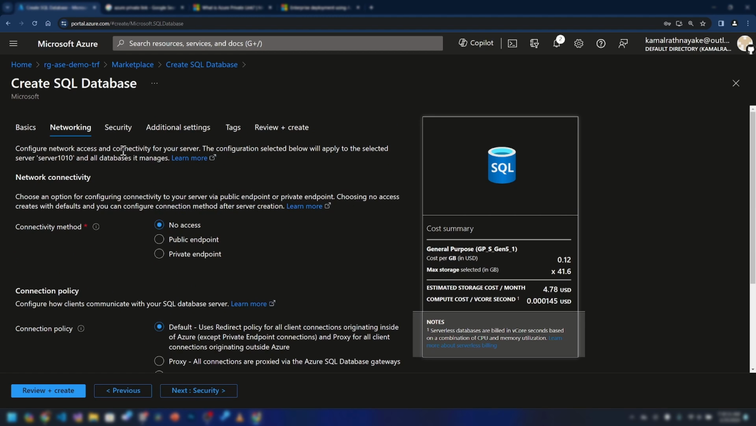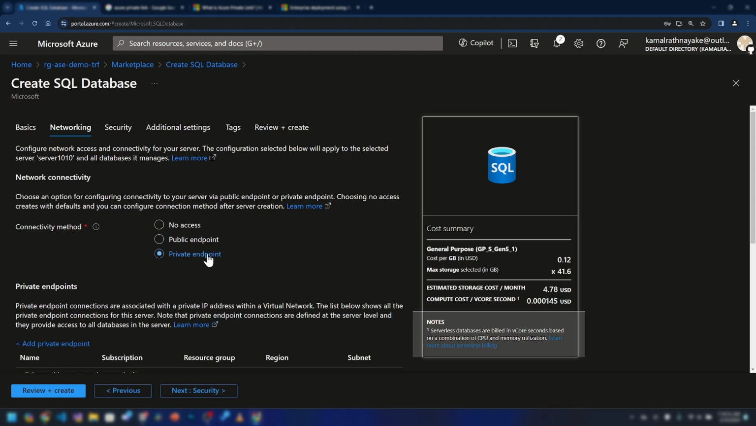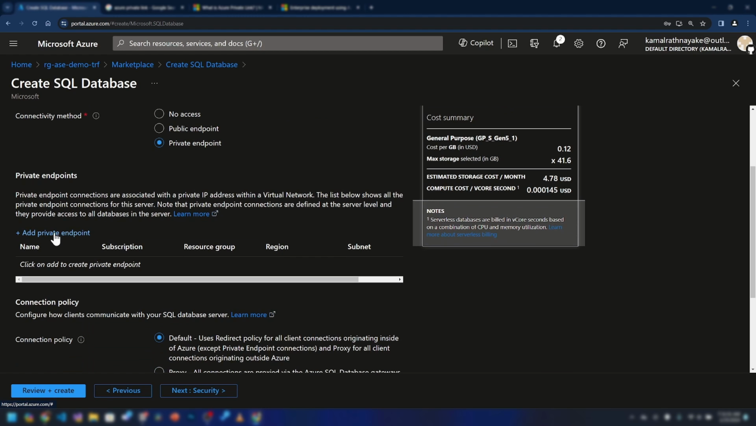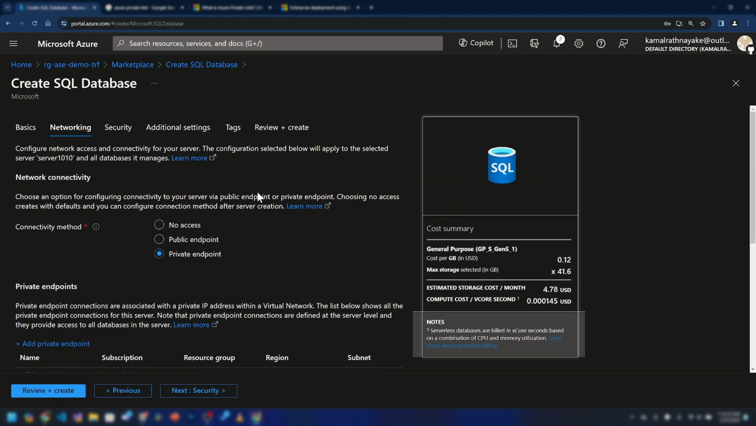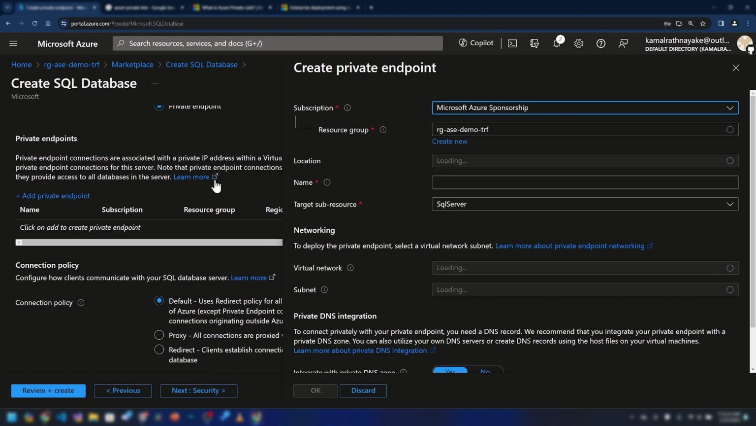If I go into the networking section here, network connectivity, we have three methods. We have no access, we have public endpoint, right? Now usually this is how we deploy applications, so that we can access the database from a public endpoint, but now we want to deploy it in a more secure way. When you select the private endpoint option, we can just add a private endpoint right here in this DB creation wizard itself. I'm going to click this button to create the private endpoint.